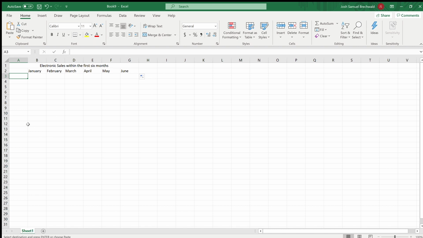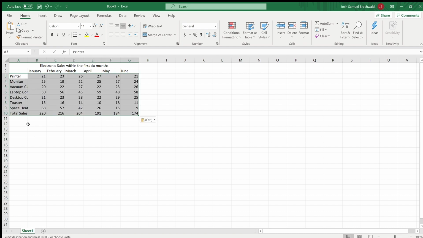All right, so instead of wasting your guys' time by individually typing every single row out, I'm just going to insert the data myself. So as you can see here, we have the cells for printer, monitor, vacuum cleaner, laptop, etc. And so essentially, the table's actually not even done. First, we want to clean it up a little bit.